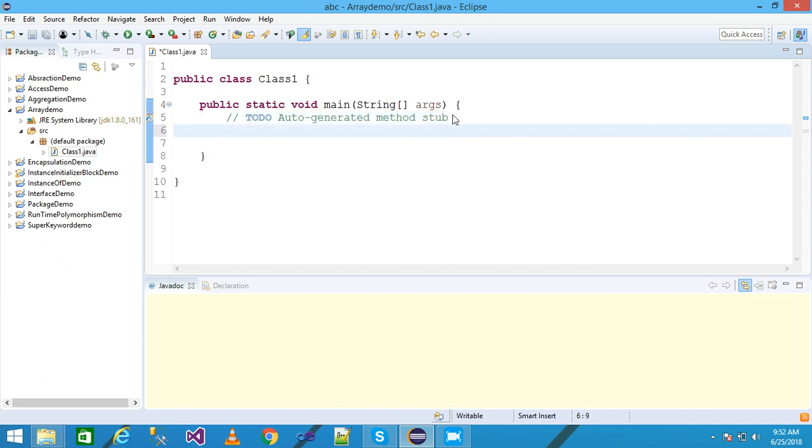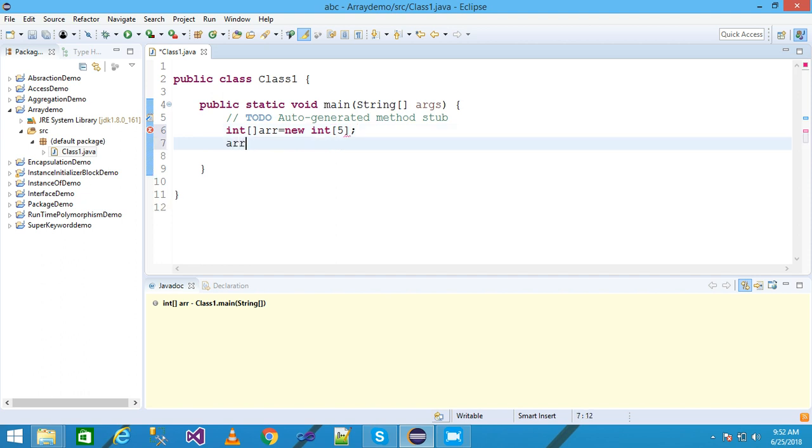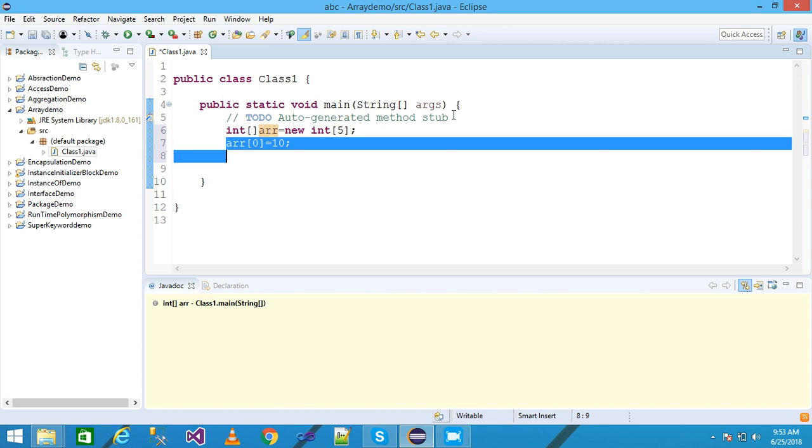Within the main method I simply need to declare and instantiate the array. Here I am declaring the array and giving the size of the array as 5, and then here we need to initialize the array values. So I am initializing the 0th position as 10, and then copy it and paste it.